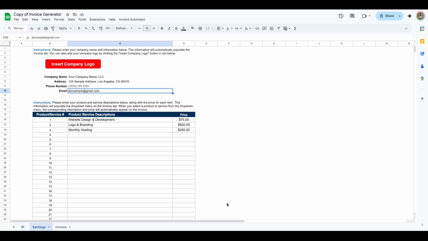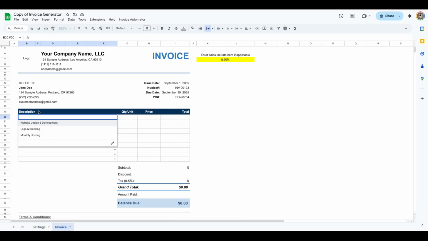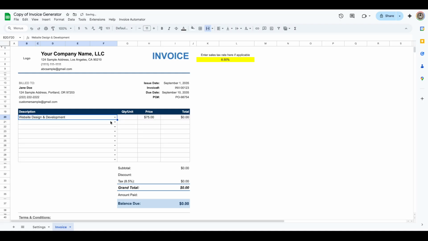So this item only works with Google Sheets. It does not work with Excel. It has two tabs. The first tab is the settings. This is where you set up your company name, company address, company phone number, and company email. If you have a company logo, you can click on this and insert your logo as well. And here is where you set up all your product and service descriptions and the price associated with each one. So when you go to the invoice, you can just select the product or description, and the price for that item will automatically populate, and you just need to put the amount.